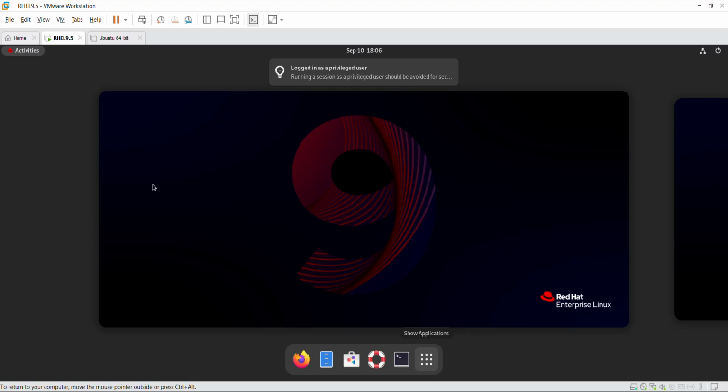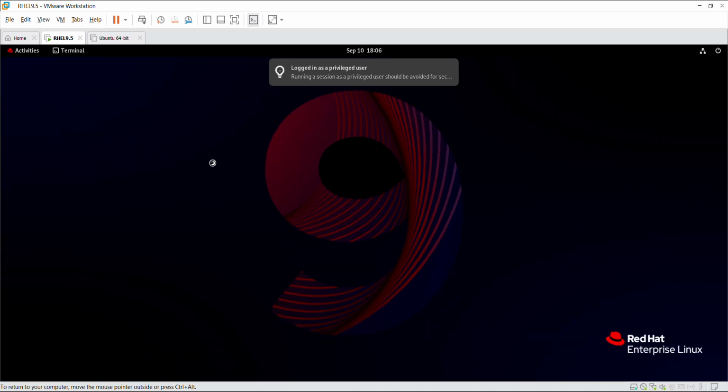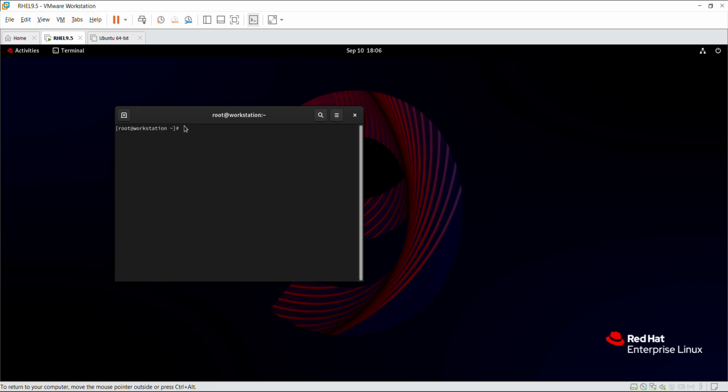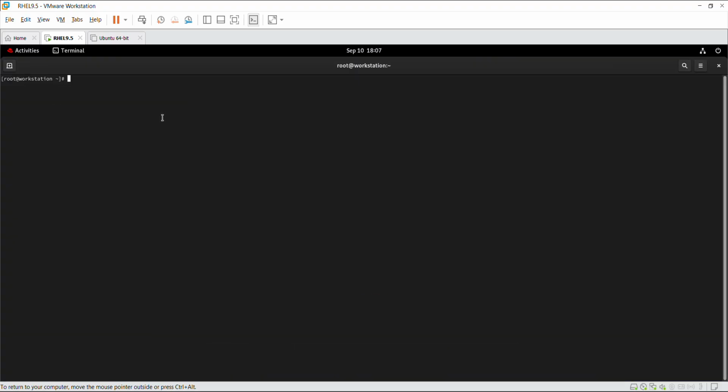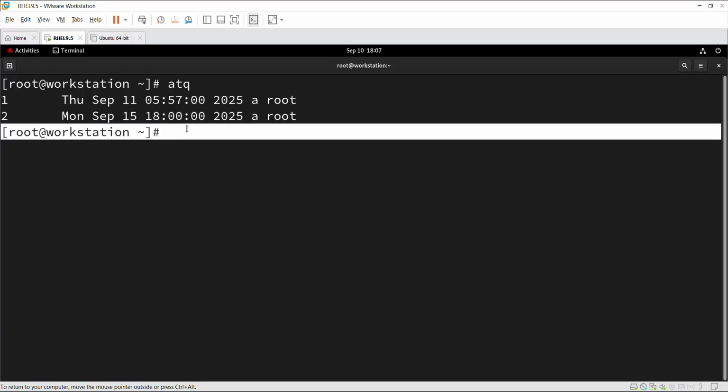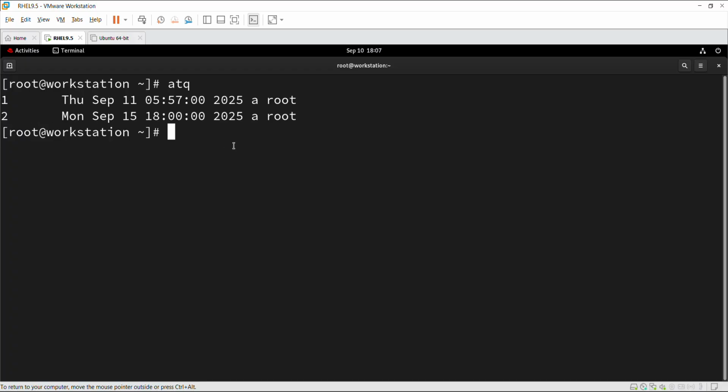So here I directly open my machine, and the terminal is here. Now I show the atq command. Now the one job is executed. So the third job is executed, so it is out. Okay. If the job is executed, it automatically exits from the queue. So this is a one-time task. The job is executed only once at your future time.